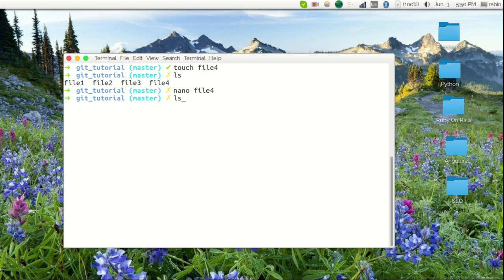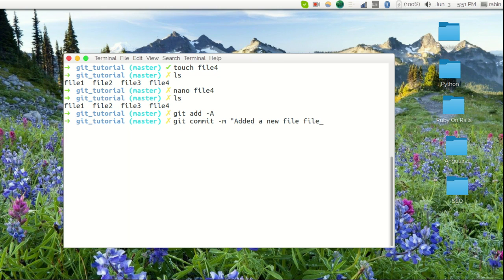Okay, now we have changed it. What do we need to do? We need to add it to the staging area. So say git add -a, and then you need to add a commit message. Let's write here, "added a new file 4", hit return. So you have just added a new file.